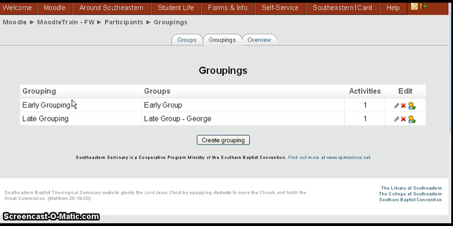And now we're going to associate the groupings with the quizzes and change the dates on the quizzes so that those groupings can see them during those different dates. So now we're going to go back to the class homepage and show you that process.